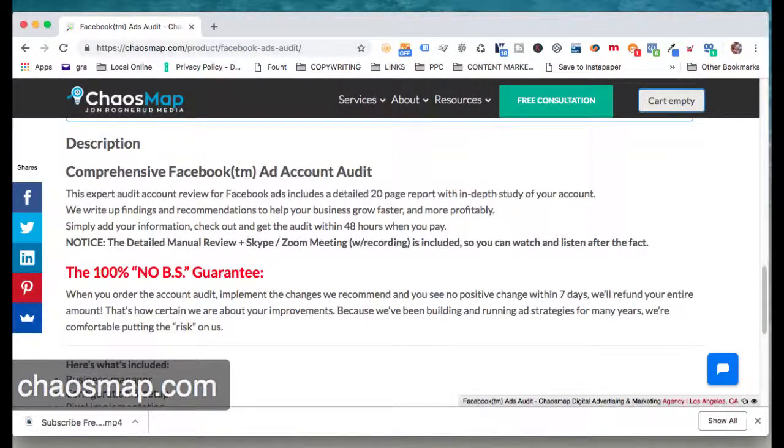Now, if you have several, or if we're sort of talking about a broader scope, that may be just more of a larger discussion. But for most of these audits, it's around a 25 page report with a lot of detail. We don't use software. We do this all manually. And we write up the findings and recommendations to help your business grow faster and more profitably.